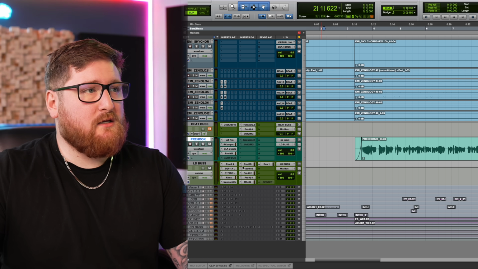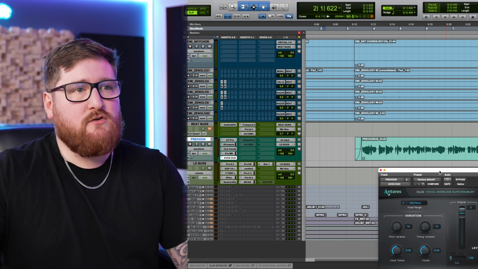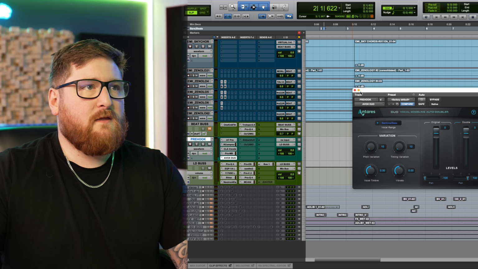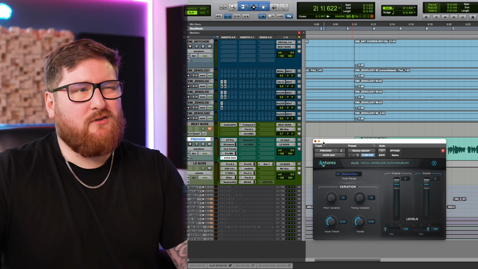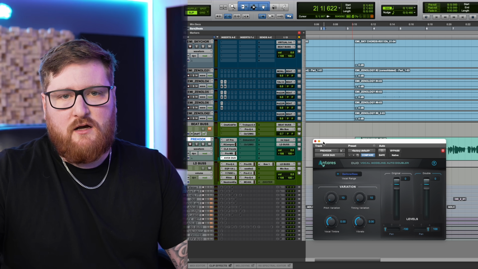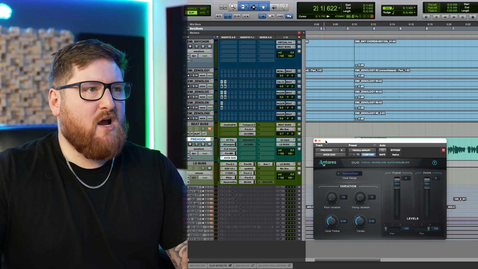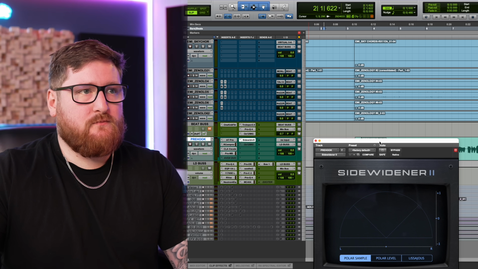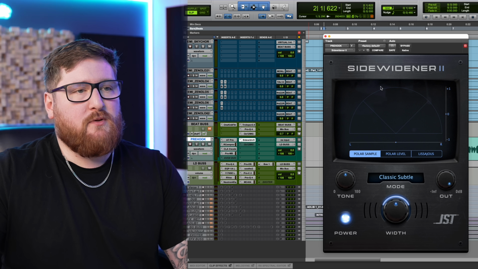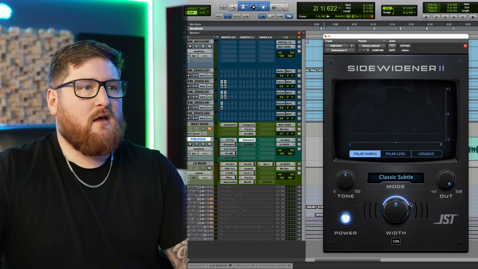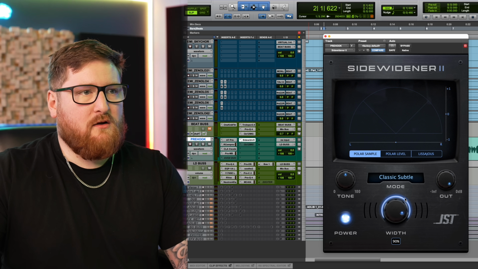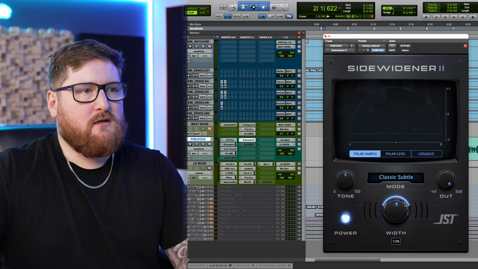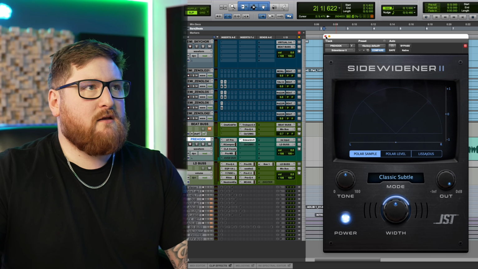The first one is our Avox Duo by Antares, same company that makes Auto-Tune. This is a super wide plugin. I'll use this on a lot of dubs and doubles and tracks like that. We've got that, and then we've got our Side Widener. Side Widener is a dope plugin made by JST, and you can see there's a width knob right here on how wide. This almost goes like full 360, which is crazy, but this is showing how wide.